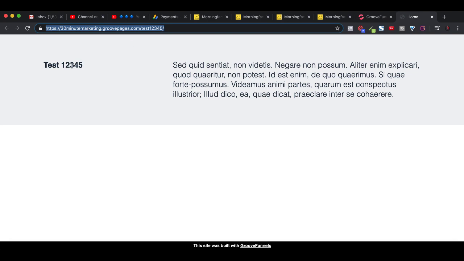30minutemarketing.net.groovepages.com/test12345. Here's our page, test12345. As you can see down here, this site was built with GrooveFunnels. That is the banner that you're always going to have if you don't upgrade to Pro with your free account. Of course, we'll go ahead and just refresh this so you can see it. 30minutemarketing.groovepages.com, test 1, 2, 3, 4, 5. It reloaded. There's the page.